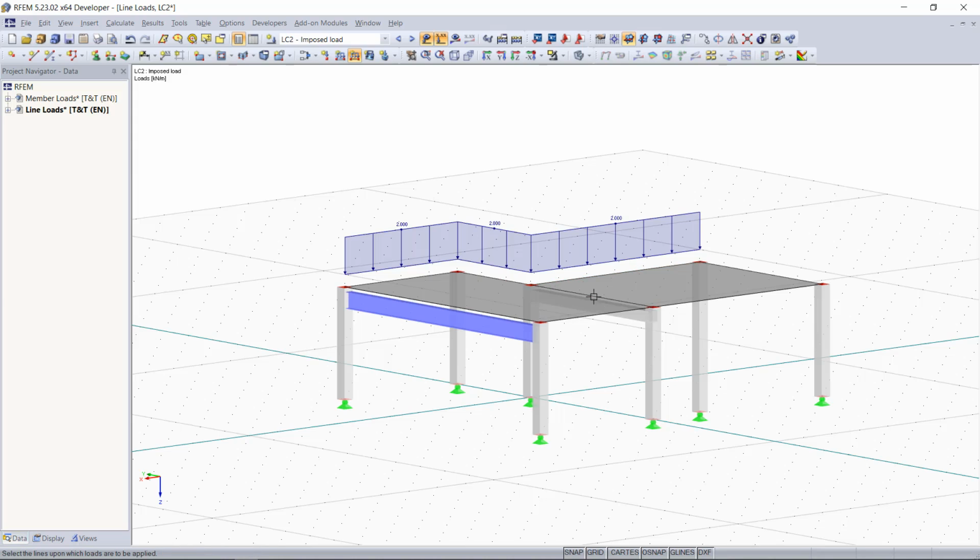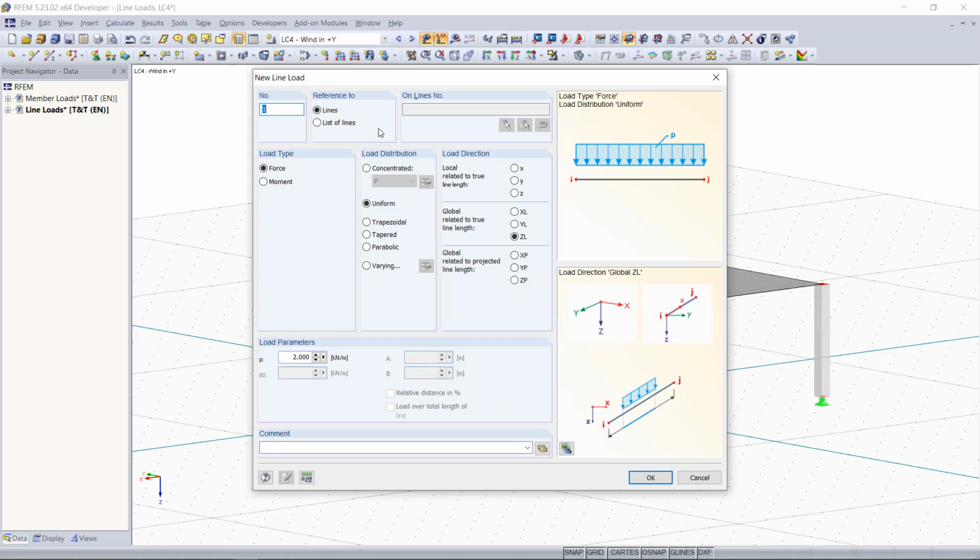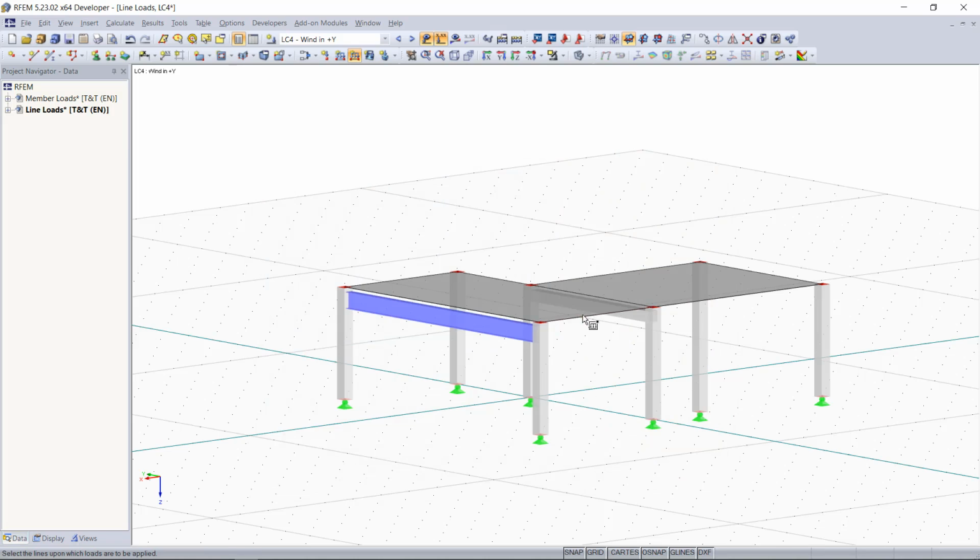A typical application in reality would be, for example, horizontal wind loads. For this, we choose first a new load case, then once again new line load. Here we have to change the load direction to the global Y direction as we have horizontal loads. Enter a load parameter for the first side and select the lines.